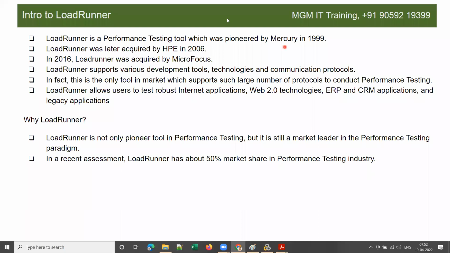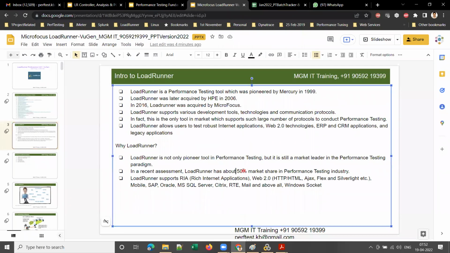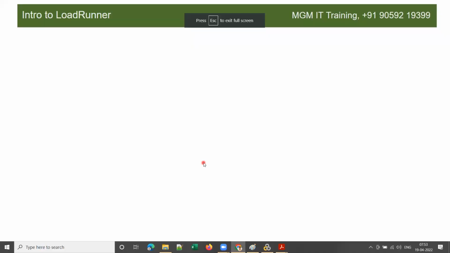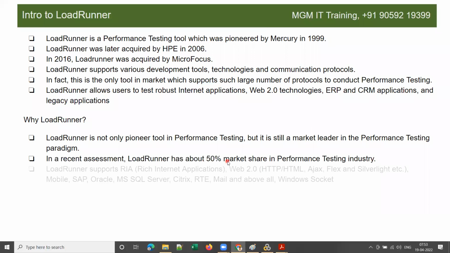So let me modify it. Maybe it's 40 to 50%. I'll check that document released by Micro Focus recently. I got to see it last week, and I will update this once I check it.